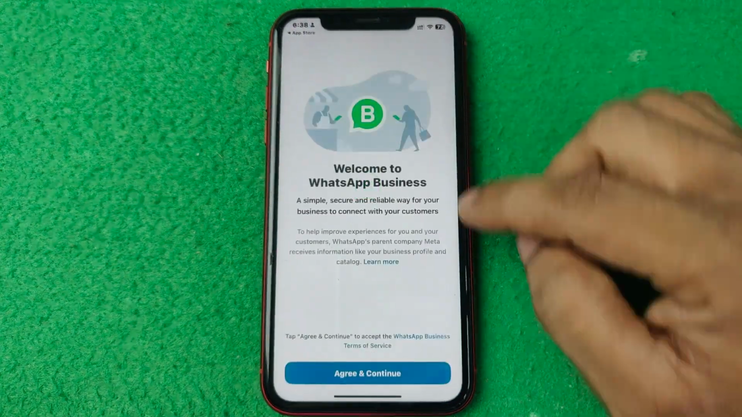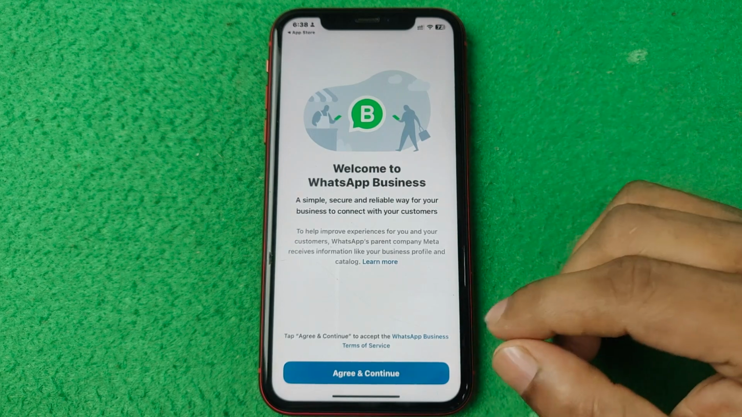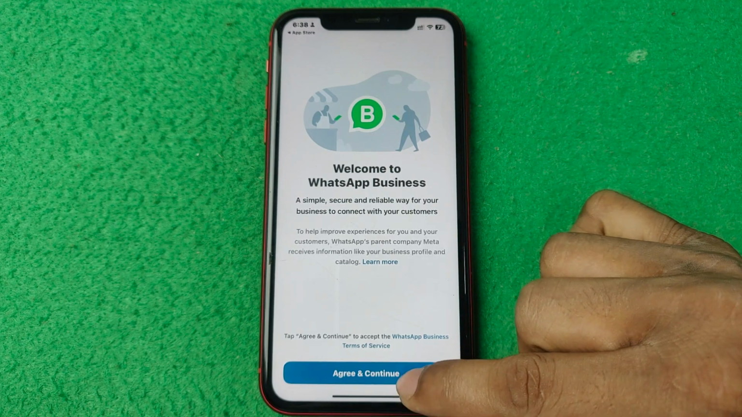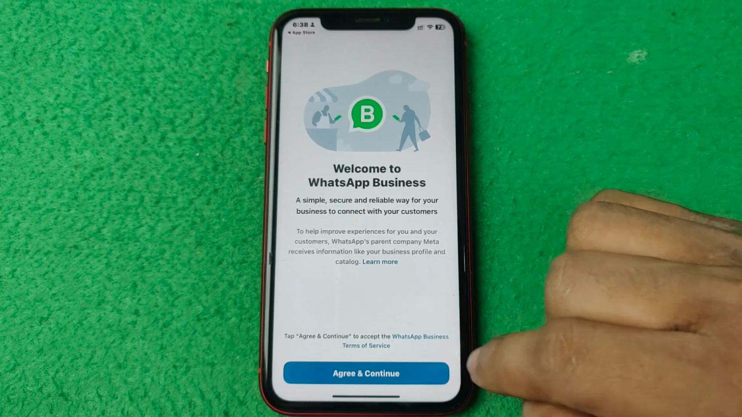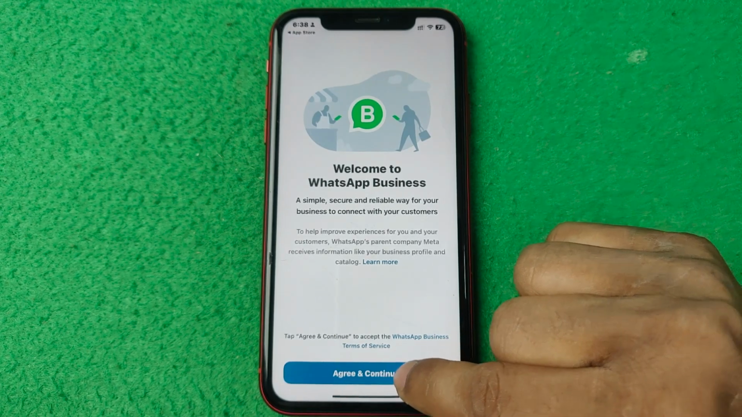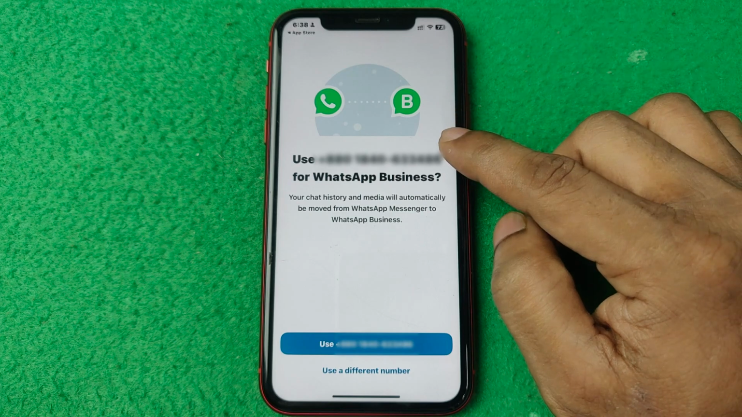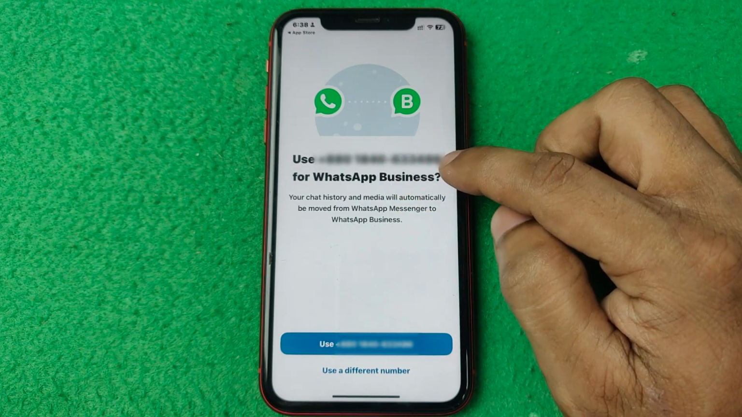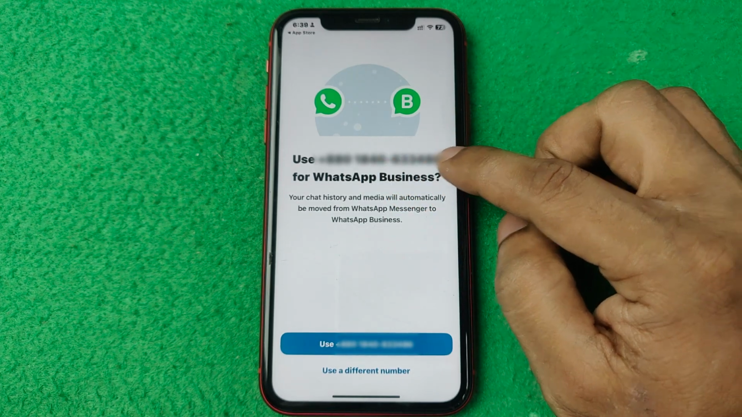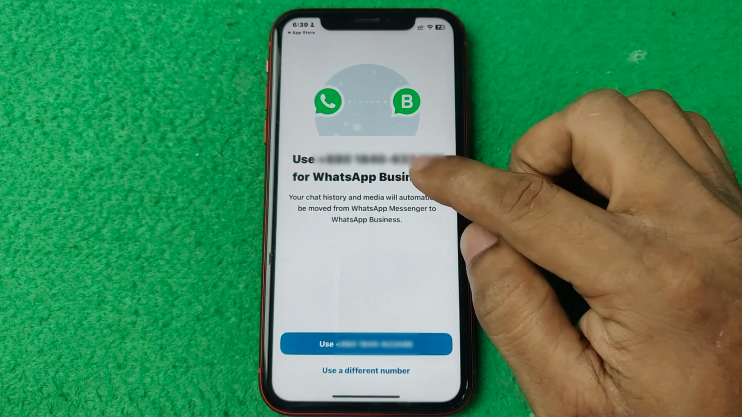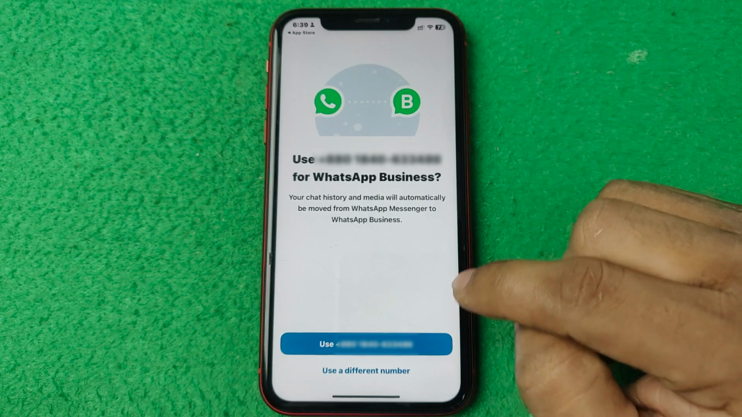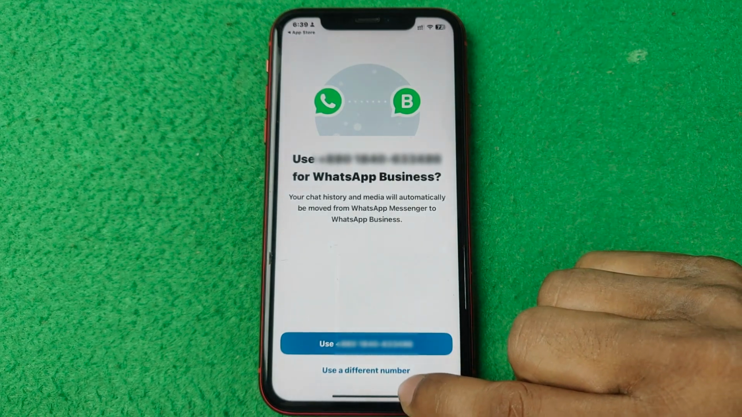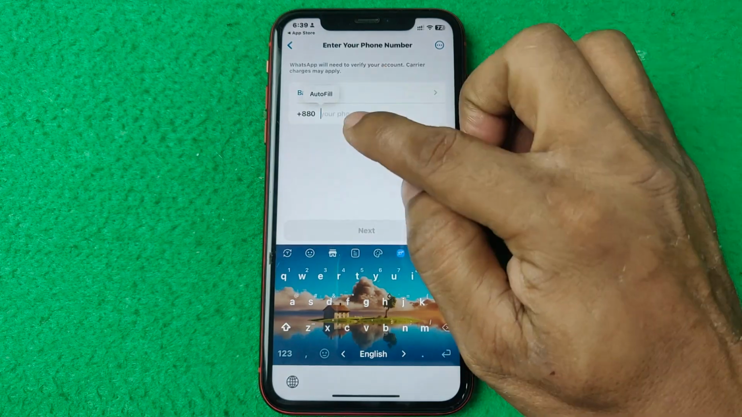So open here, and here is the home page, and on the bottom side, Agree and Continue to the WhatsApp Terms of Service. So tap on Agree and Continue and use that number for WhatsApp Business. That means here it's showing my personal WhatsApp account, so I'm going to use a different account, so use a different number. Enter your phone number.